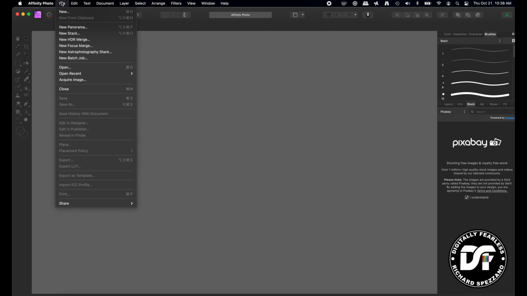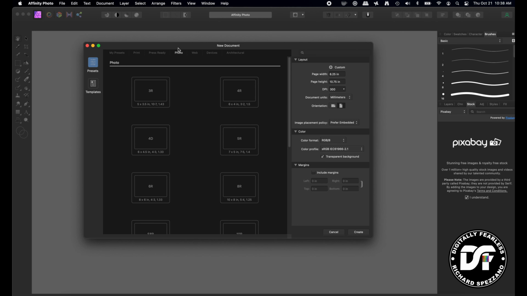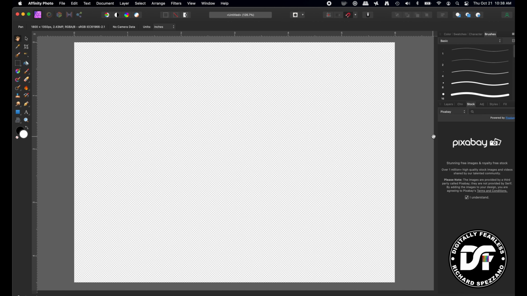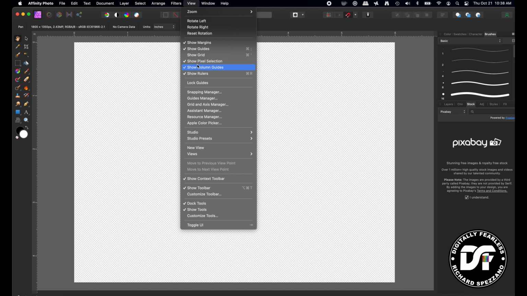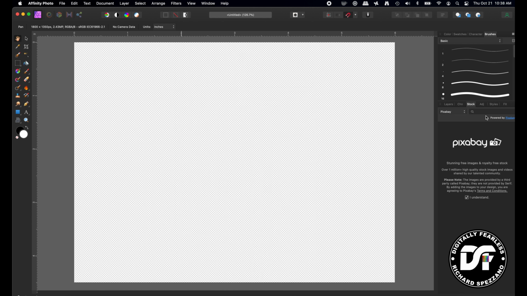I'm going to File, New, and again, it doesn't matter what. I think I'll just pick Photo and any size and Create. And then I'm going to go to Stock Photos, which is right here. If you don't see it, go View, Studio, and make sure Stock Photos is checked. And I'm using Pixabay. You can choose what you want to use.